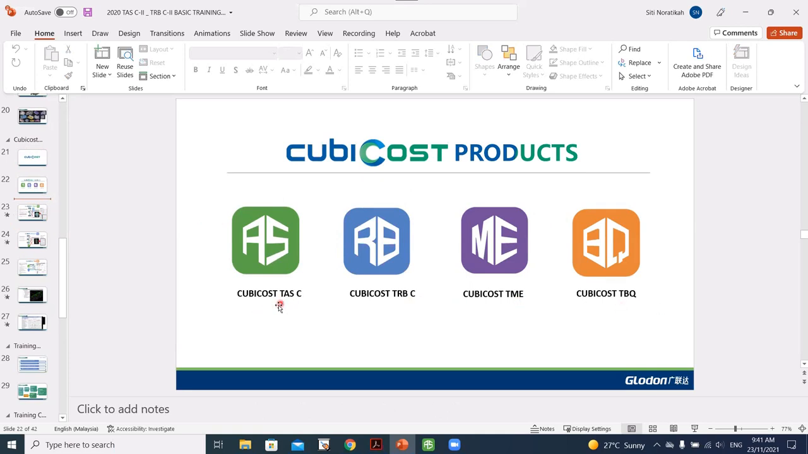So what do TAS, TRB, TME, and TBQ actually mean? TAS stands for taking off architecture and structure, for example. TRB is taking off reinforcement bar. TME is taking off for mechanical and electrical. And then TBQ is taking off for the BQ, all right?